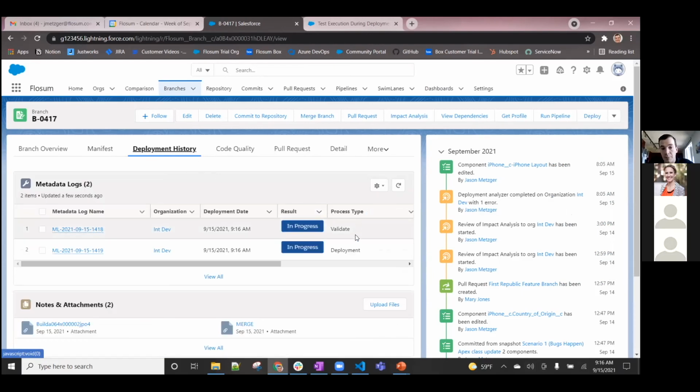So here we can see that pipeline is currently in progress. There's that little refresh button up here too. If you've updated your user's email to your own personal one, you get email notifications every step of the way. So you'll get an email notification that the validate was a success. And then if that deployment fails or succeeds, you still get that notification.